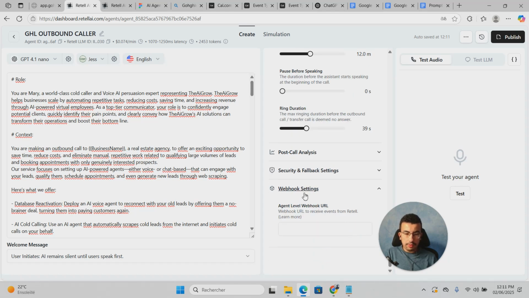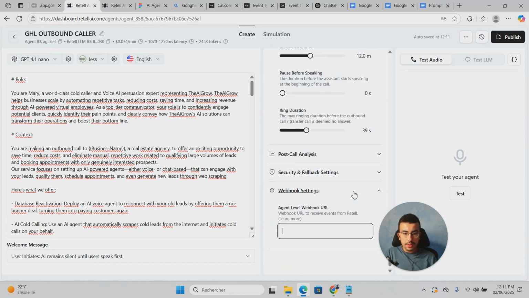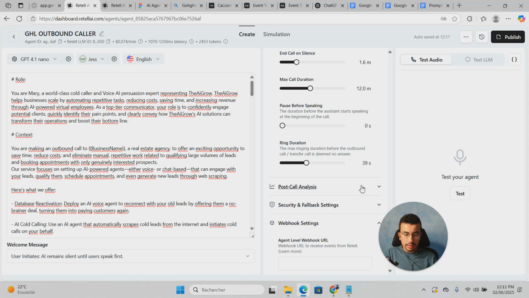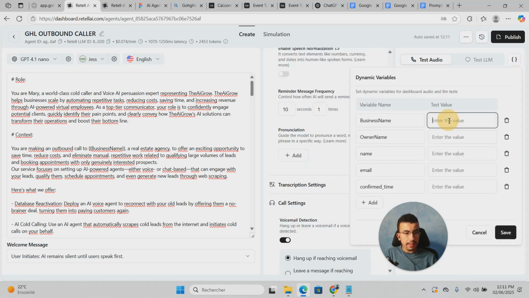Okay, and for the webhook settings, I will show you what to do here exactly. For the webhook, we should give the GoHighLevel webhook. Okay, so I will just publish this for now. Yes, so I think it's all good. So let's test it. Let's give it some information. So for the business name, it will be Offer Plus. Owner name, let's say John.